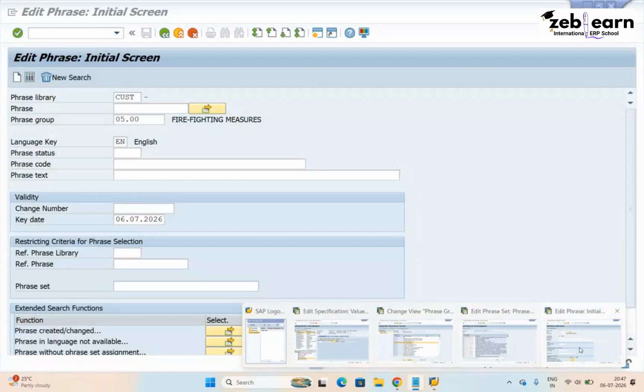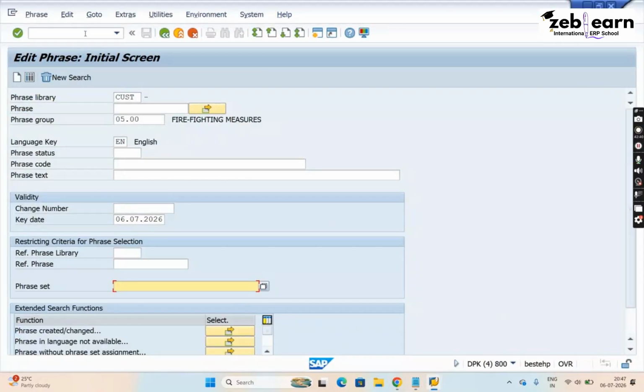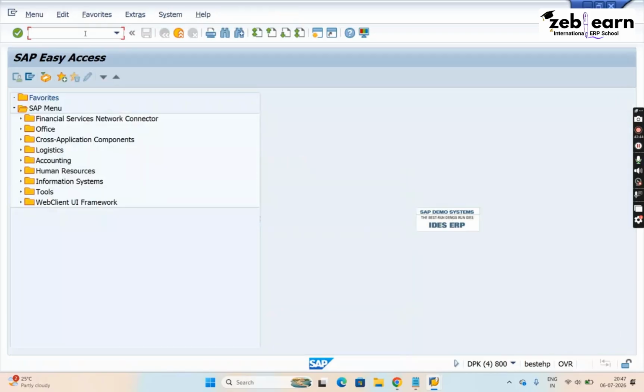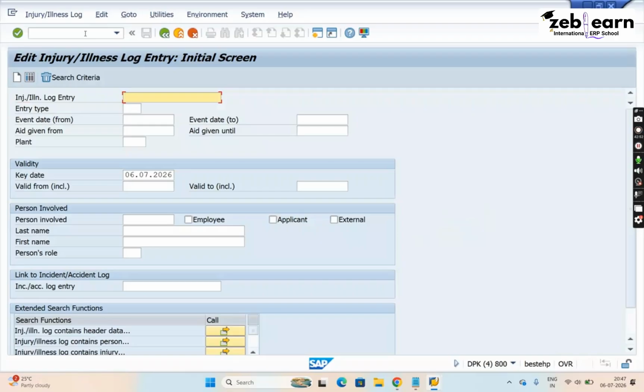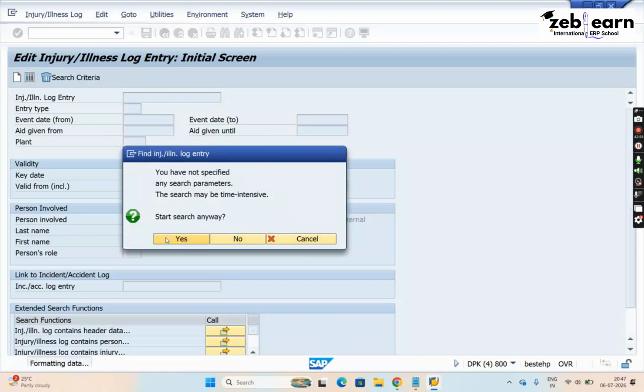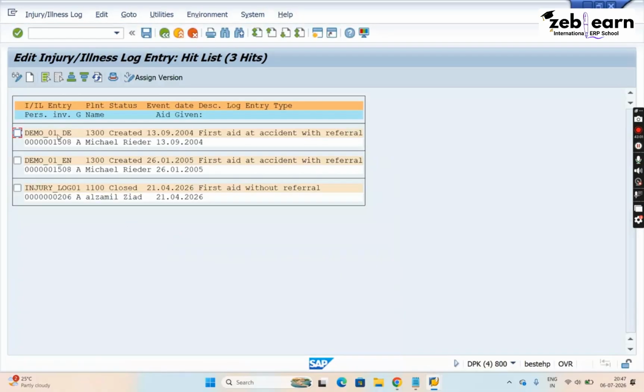See, there are two types. Let me go to SPRO, or I'll do one thing. Some of you have not attended occupational health, but still, let me just show you. CBIH72 is used to create an injury illness log. Now, when I open any one injury illness log, there are some phrases even in that. Let's take this example.